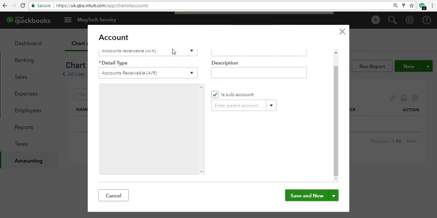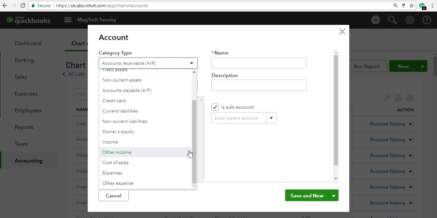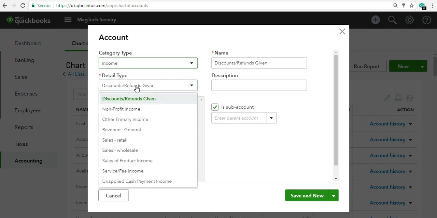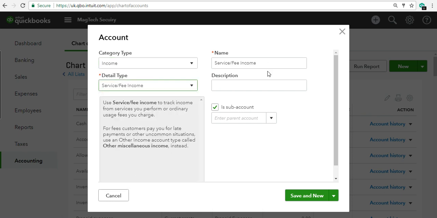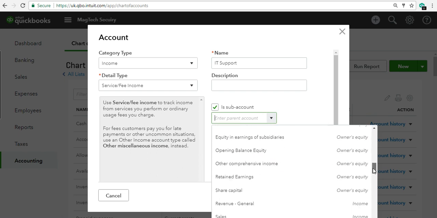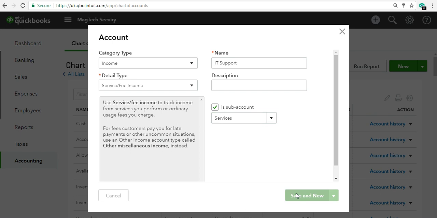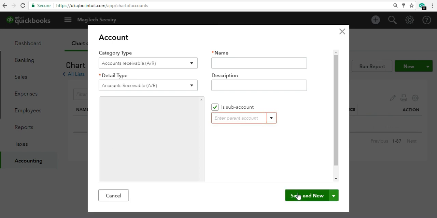Then you go back to account name, account type is still income, then that's the detail, service. So here I can call it support, I can call it IT support, then sub account of service, then click save and just like that. But if I want to save and close it, then I can close it.